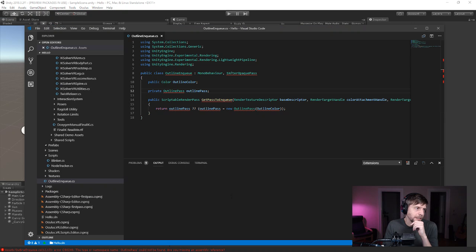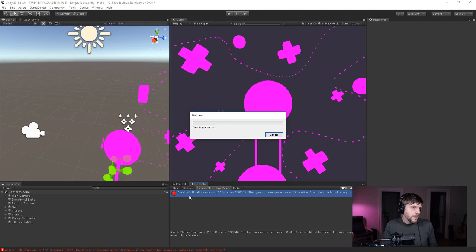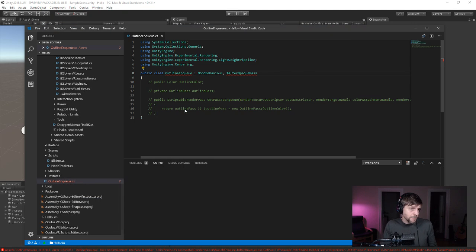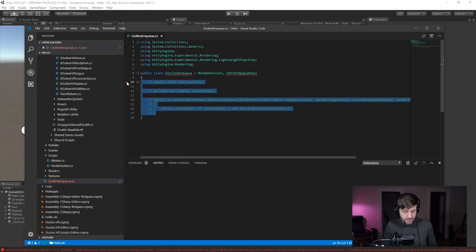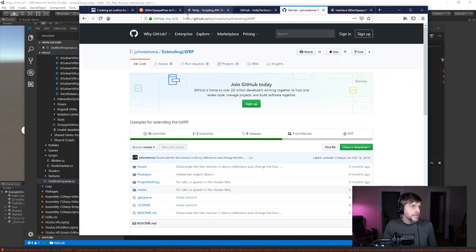Hey, but that's a reasonable error. So now this should complain about me not implementing the interface, which is fine. Yeah, great. Okay, I didn't implement that interface, and I didn't. It's true. I didn't do it. So the thing that's missing here is I just need that thing. So I need a scriptable, let's go steal that code wherever it was.